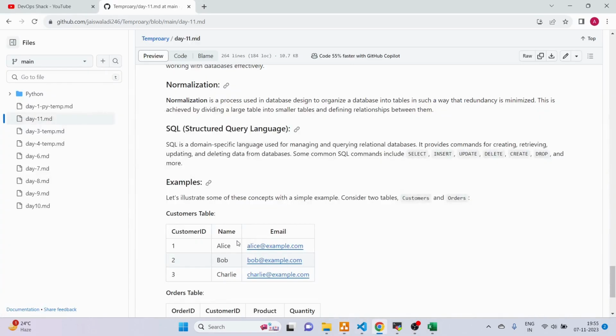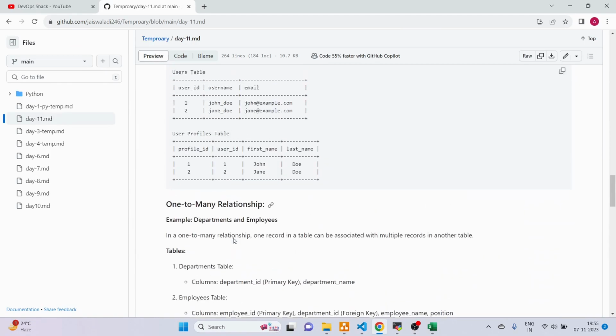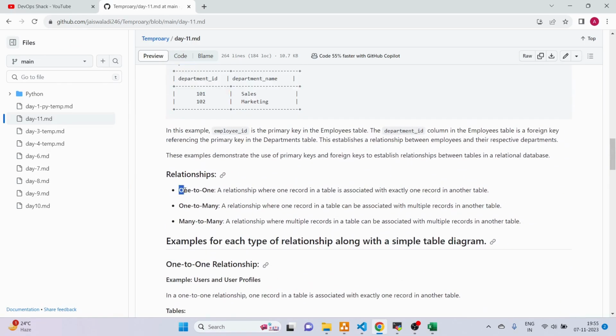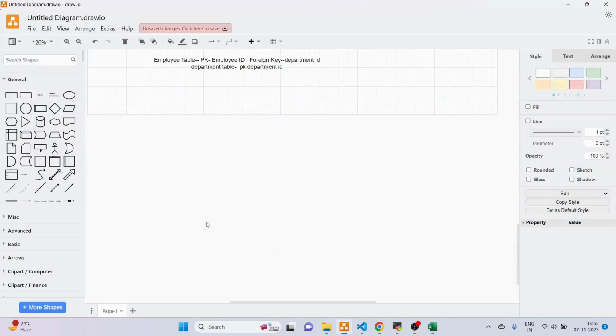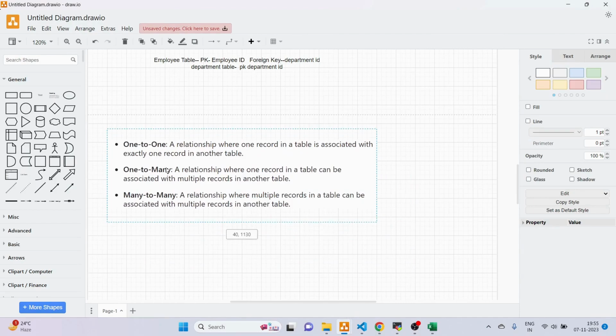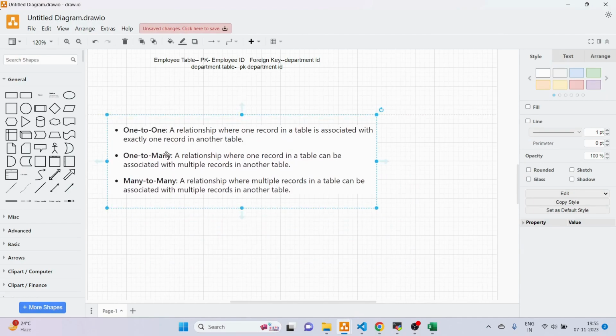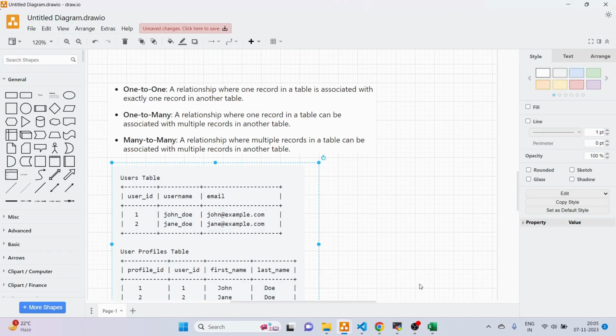Let me first copy these things. Okay, so there are three kinds of relationships that may be present in a database, or you can say in a table. A table exists inside a database. So, three kinds: one to one, one to many, and many to many. Now let's talk about these relationships.